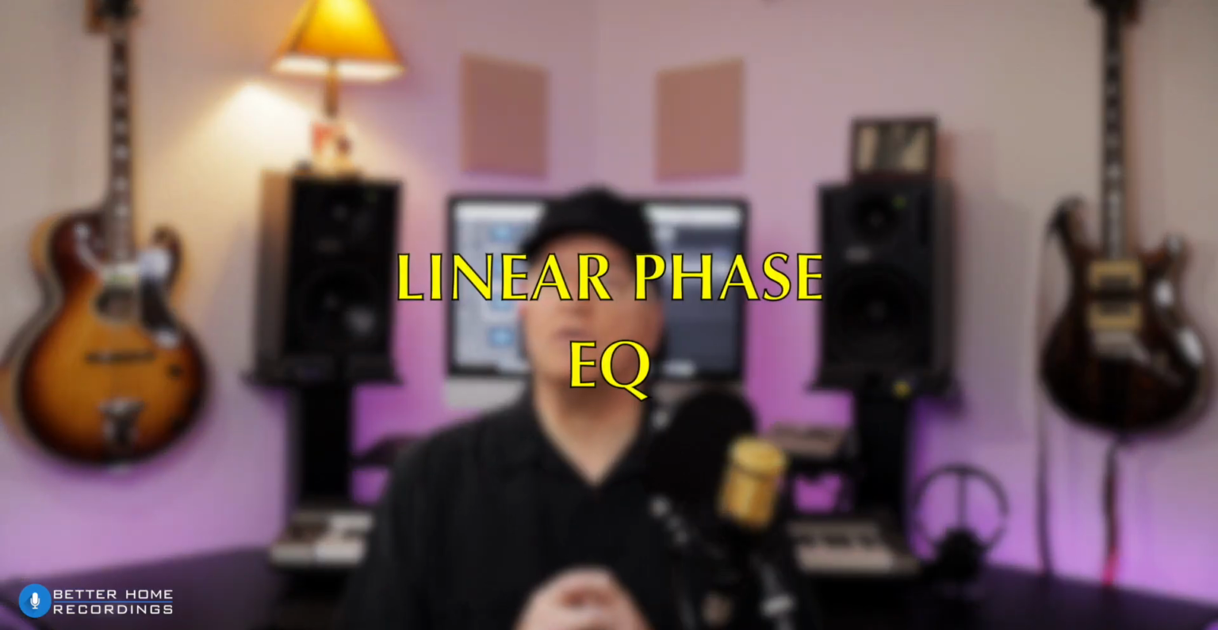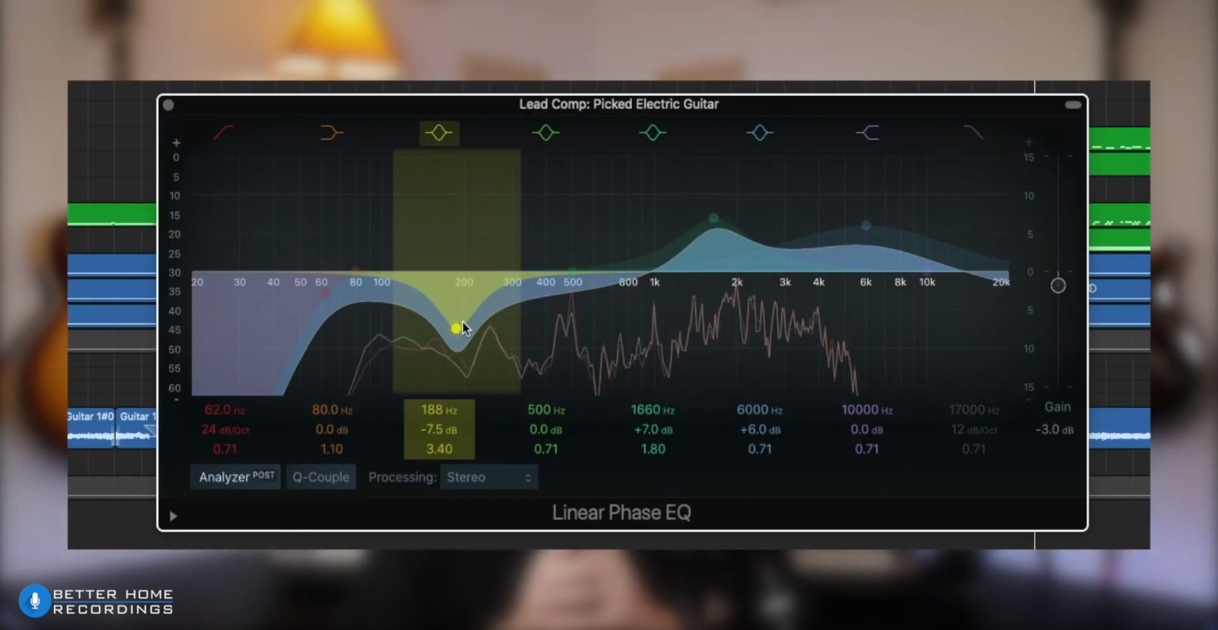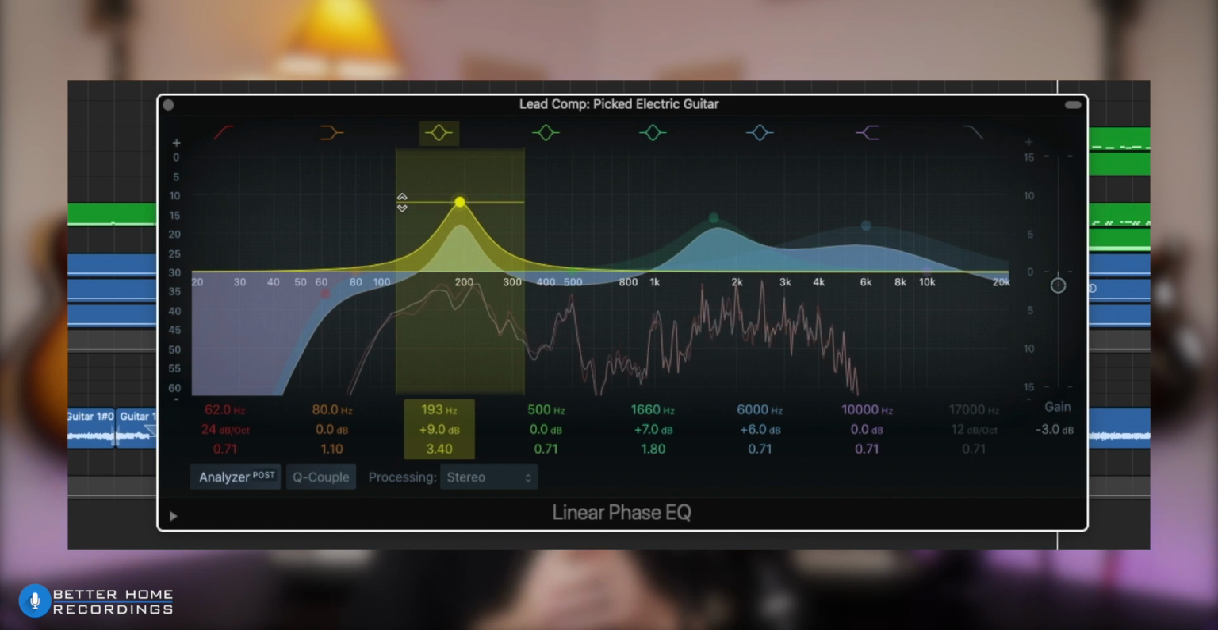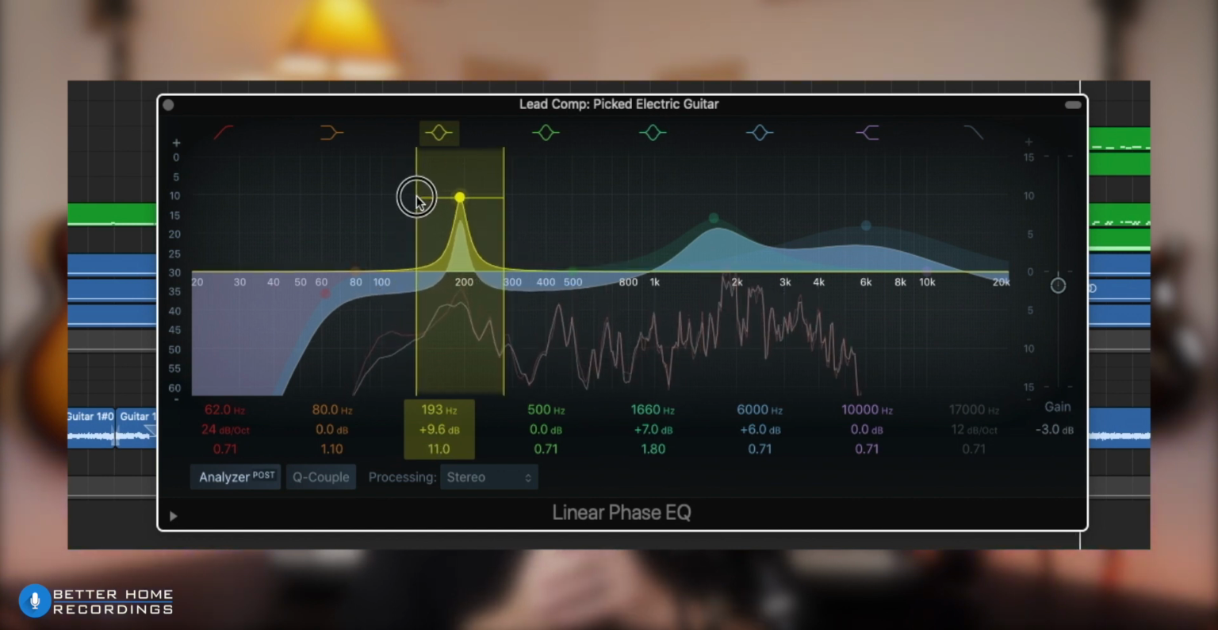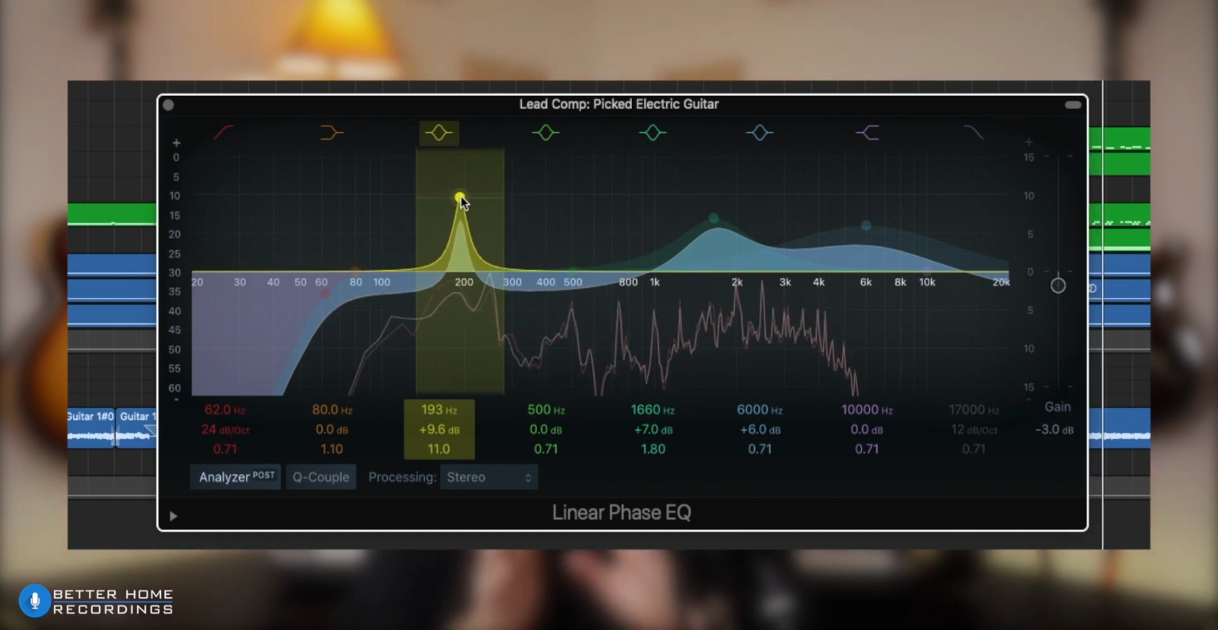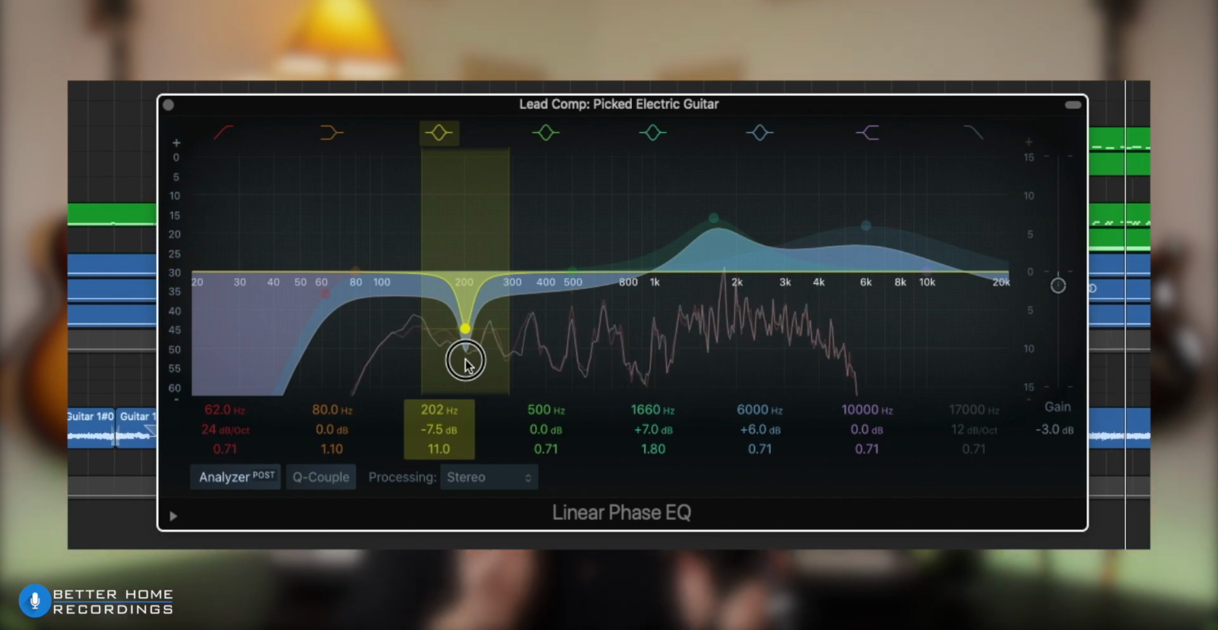Next up, linear phase EQ. A linear phase EQ works much like a parametric EQ does. However, one of the issues with a parametric EQ is that when you adjust the frequencies you change, they become slightly out of phase with the rest of the frequencies in the channel's signal. Linear phase EQs are designed to keep this out of phase condition from happening.